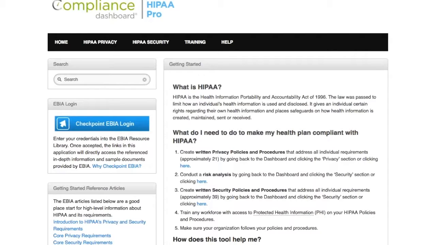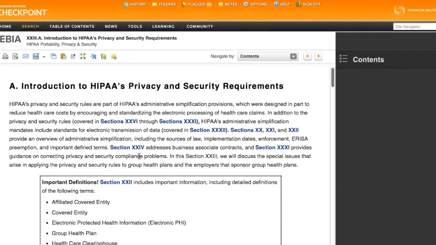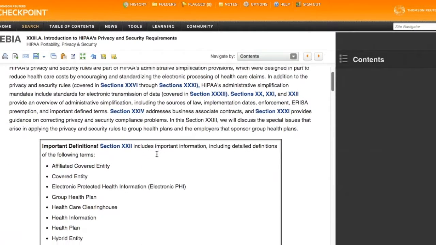An example of the EBIA content is available right from the sidebar of the Getting Started section. We have links to a selection of EBIA articles that provide a really good introduction to HIPAA. Since I have already logged in above, the links will access these articles directly.